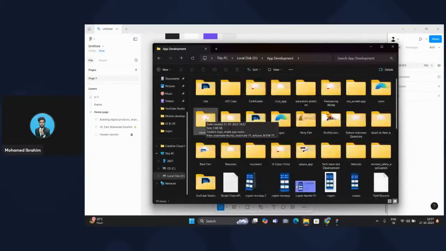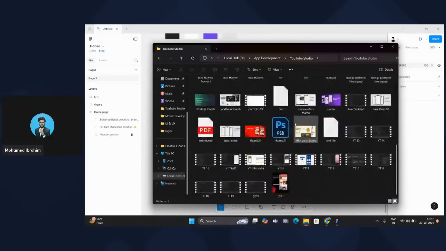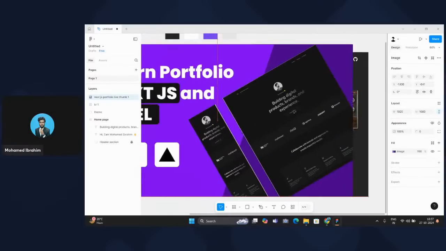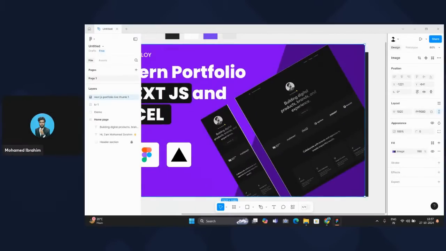Let's make it studio. Yeah, here. So I have my thumbnails over here. Just simply I'm going to drag and drop one of my thumbnails. This is the thumbnail you people are seeing. Okay, so I'm going to get ready. I need to reduce this size because it is much bigger than the actual size.